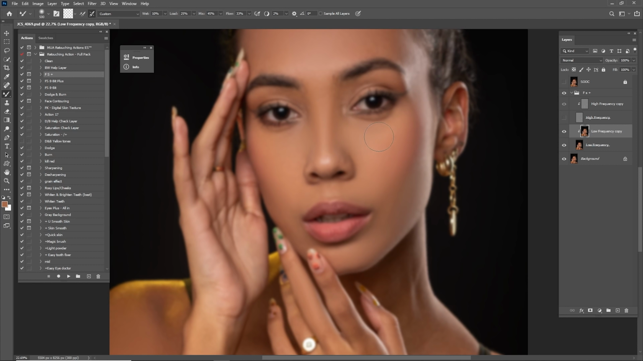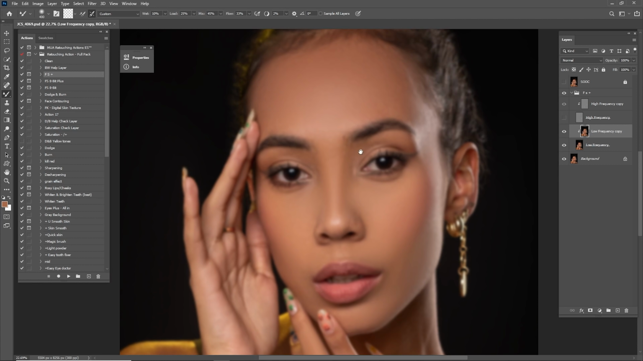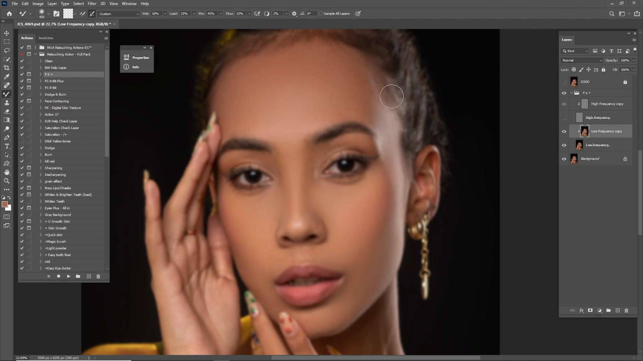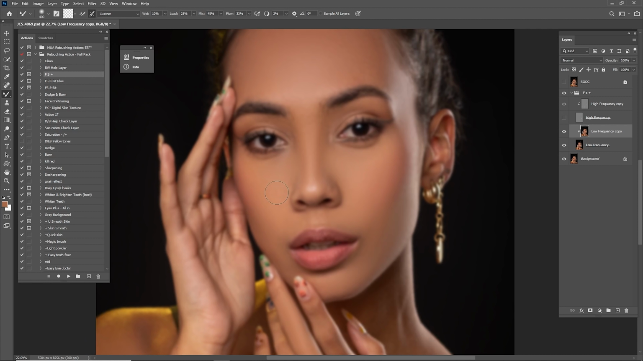And if you are a retoucher already and you're working as a retoucher for other photographers, I would say to keep working with frequency separation on the low, for example, and don't even try to touch the high frequency or the texture, because if you ruin the texture, the portrait is not gonna look that good.